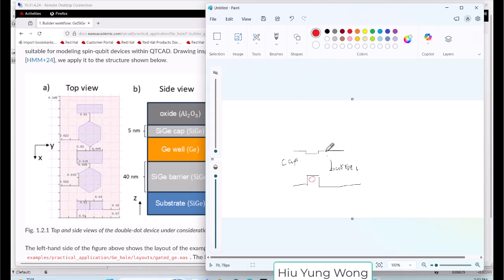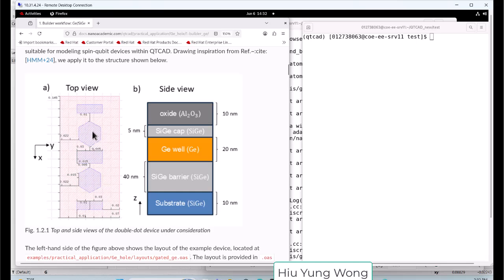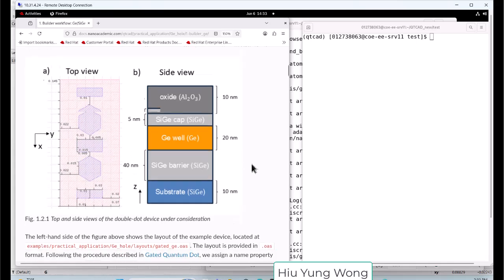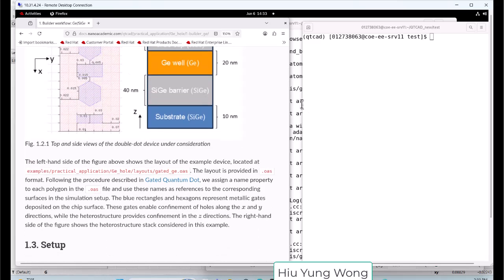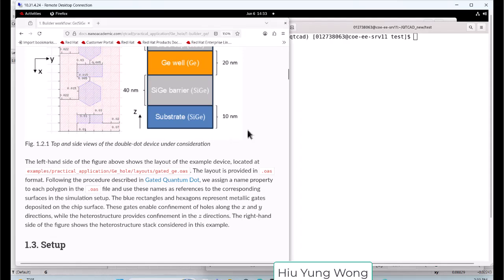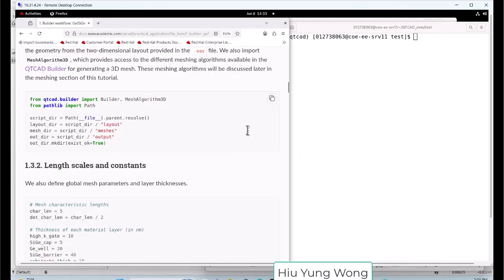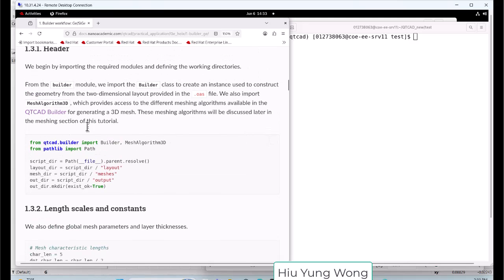Now this is in the vertical direction, the Z direction. Then with the confinement from the top view, you will be able to form a quantum dot. But we won't go into detail, just an idea. More importantly, in this tutorial, we want to talk about how to create the structure using QTCAD Builder.